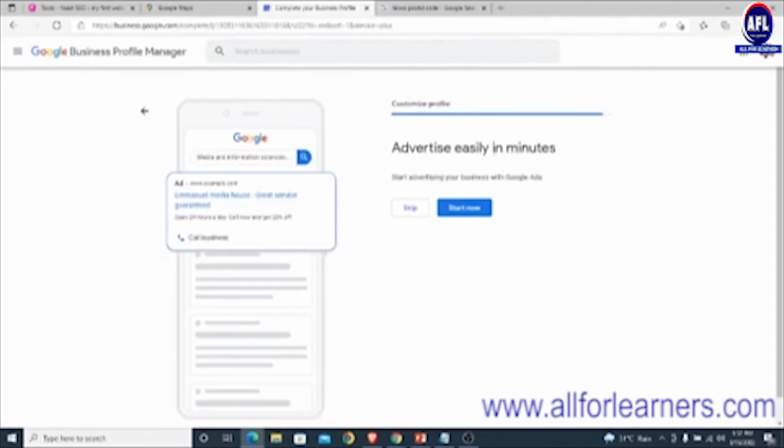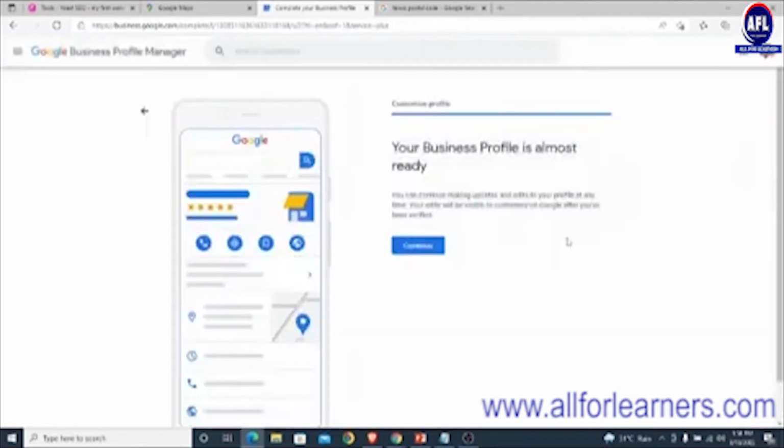Now it's saying advertise easily in minutes. If you start now, it simply means you want to pay Google to start running adverts for you. Google charges a lot if you want to run advertisement with Google, alright? But if you have the capacity, you can do that. Per click, they can charge you $2 for one person clicking on your business and all of that. So you don't need to run advertisement. It's a free service, alright? So you skip this process, alright?